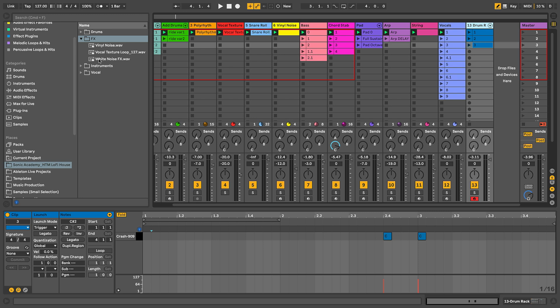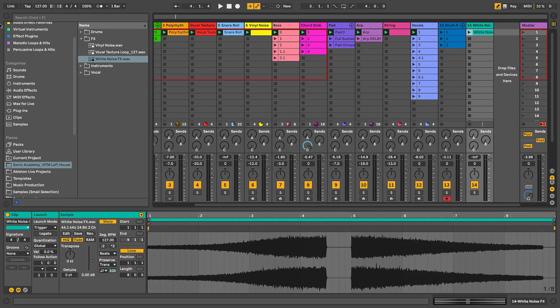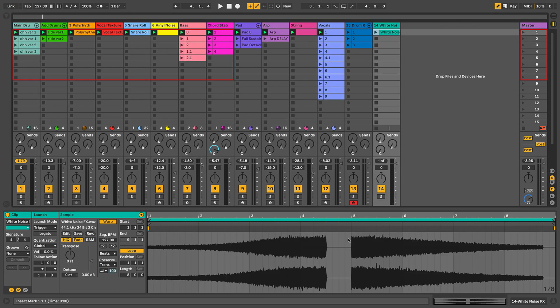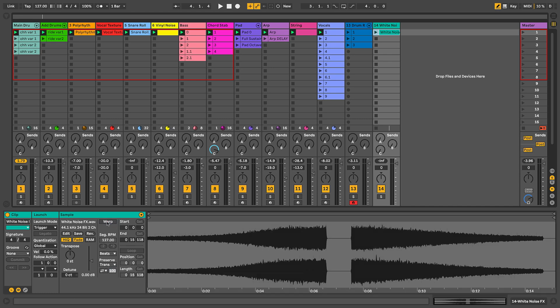We're not going to really do anything in terms of arranging it right now, but we're just going to bring it into the session view so we have it here on a new audio track, because again, we'll be making use of this when we're actually arranging. And just to keep the sound nice and clean when we do arrange this, I'm going to turn the warp function off.